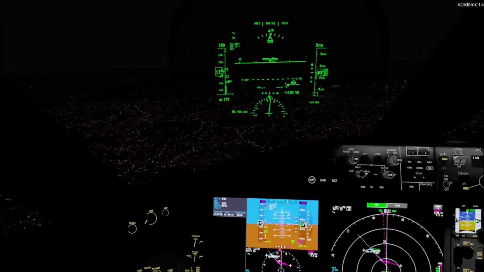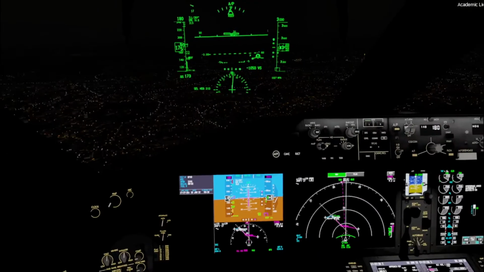So yeah, it's lovely to have some air traffic control here into London Heathrow.